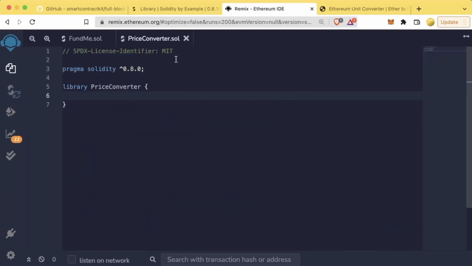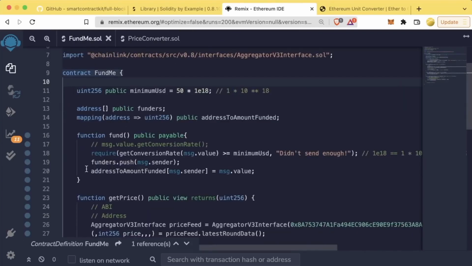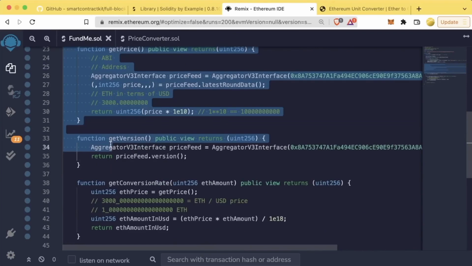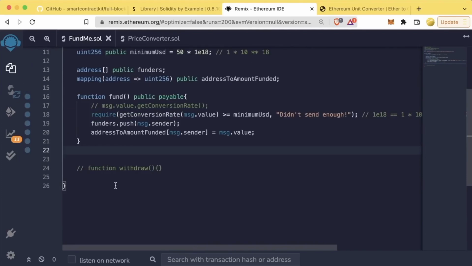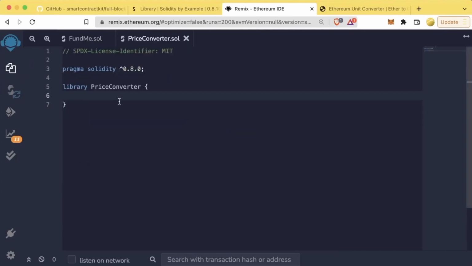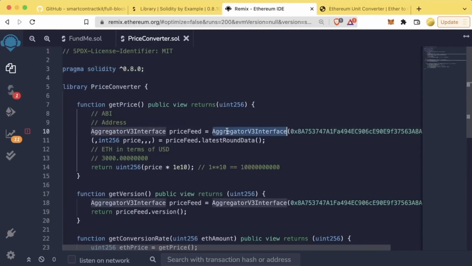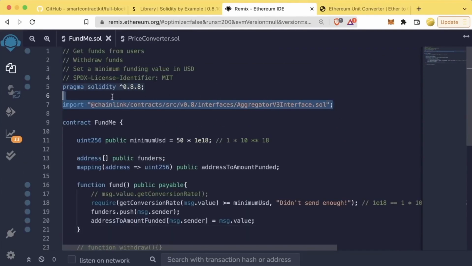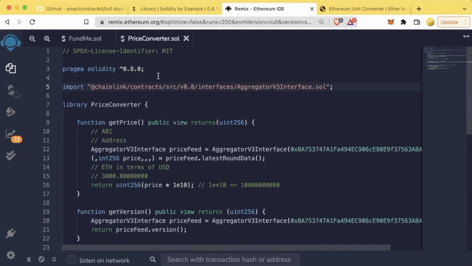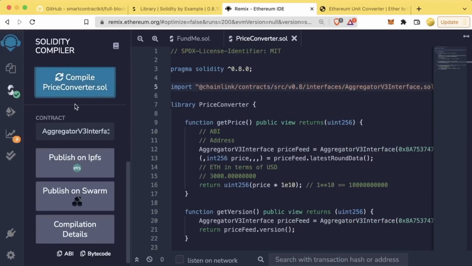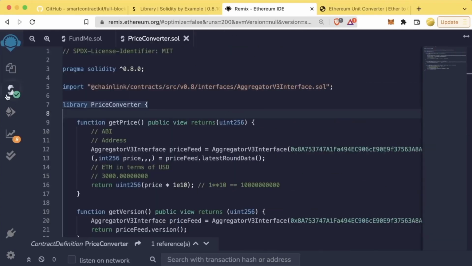So what we can do is we can go back to FundMe.sol. We can grab getPrice, getVersion, and getConversionRate, copy them all, delete them from FundMe.sol, and paste them into our library. And of course, since we're using the AggregatorV3Interface in here, we can also copy the import from FundMe. And since we're not using the AggregatorV3Interface in our contract anymore, and we're using it in our PriceConverter, we can paste it into our PriceConverter. Now, if we compile PriceConverter.sol, we see that it actually passes.